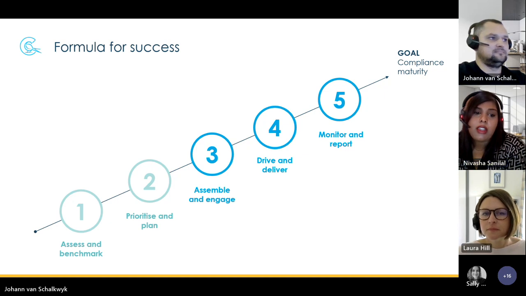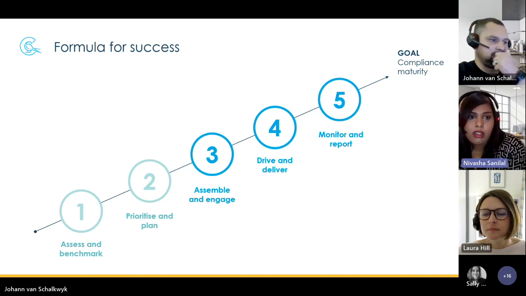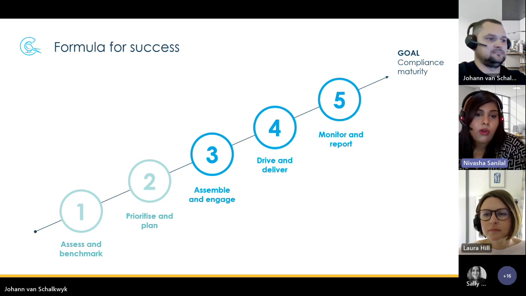So if you look through, step one seeks to assess and benchmark. Step two is prioritize and plan. Three is to assemble and engage, four deliver and drive, five monitor and report. And again, I get lots of jokes around the five-step processes, but bear with me, we are going to take you through each step and I will contextualize as we go along. So let's move to step one.